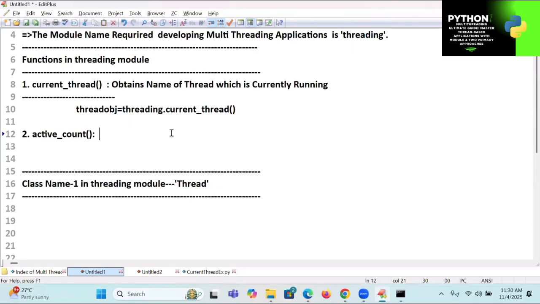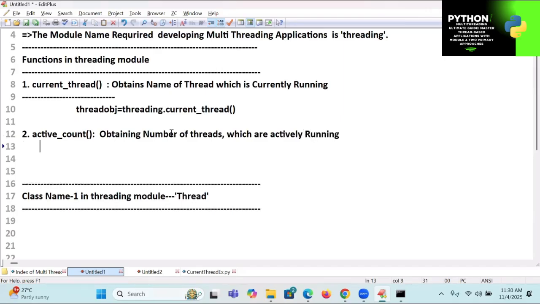This function is used for obtaining the number of threads which are actively running. That is known as active count. How do you go for it? threading dot the function name active_count, module name dot function name. So how to give it?